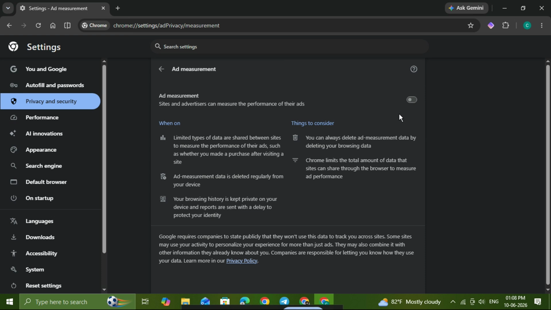And that's how you test the ad privacy feature in Chrome. You've now seen where to find the native ad privacy settings, how to check ad topics, how to review site-suggested ads, and how to inspect ad measurement.